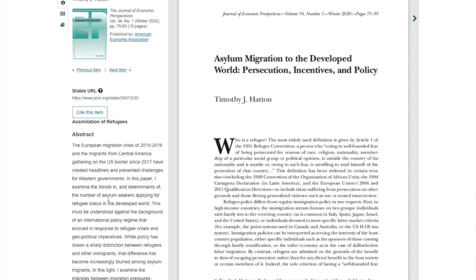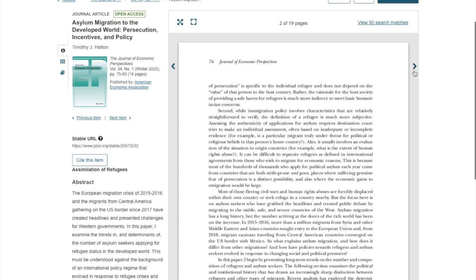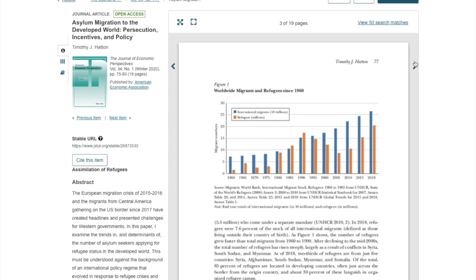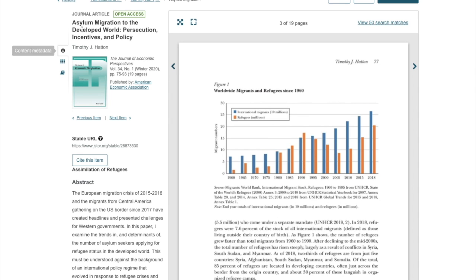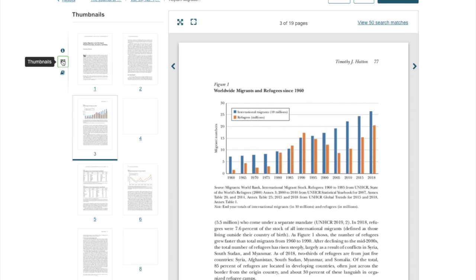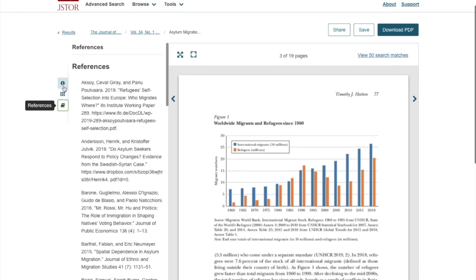here's an abstract. Is this article going to support my research? I can then go through all of the pages. Take a look. Here's some information about this article. You can see just the thumbnails of all the different pages and the references used for this particular article.